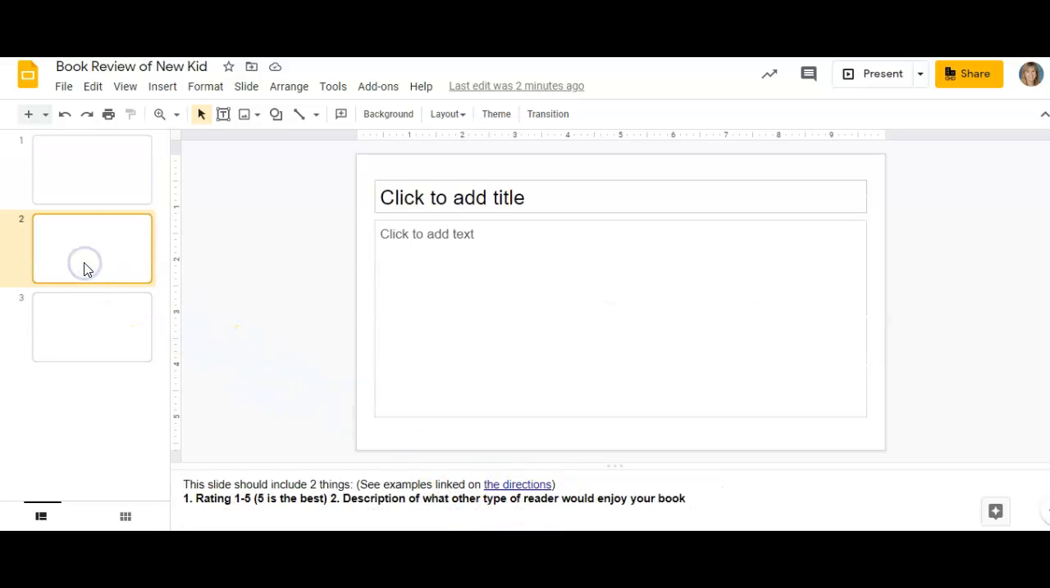The second slide should contain 2 things: a rating of 1 to 5, 5 being the best, and a description of what other type of reader would also enjoy this book. So this is where, if you are somebody who enjoys reading books with lots of action, or you enjoy books that are shorter that you can get through, or whatever that might be, or if you enjoyed the Hunger Games, you would like this. That's kind of what we're talking about.